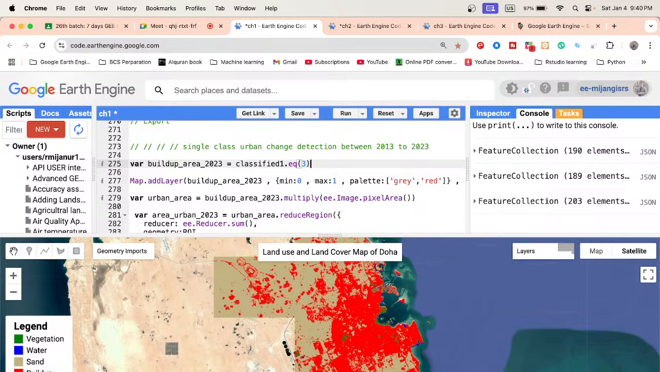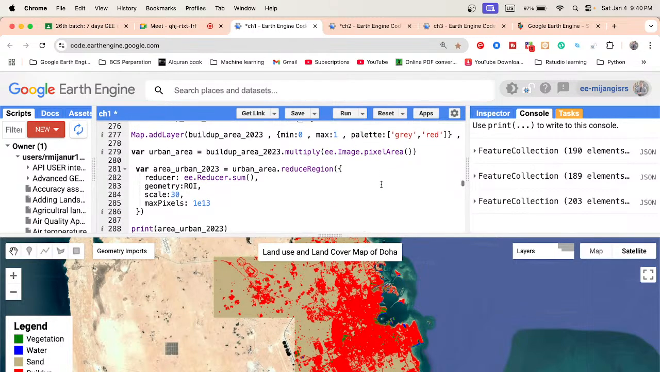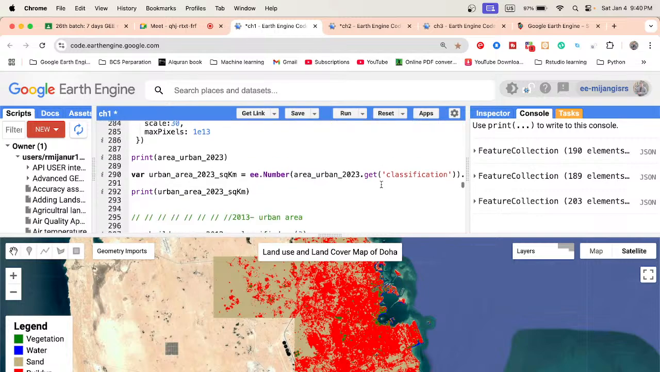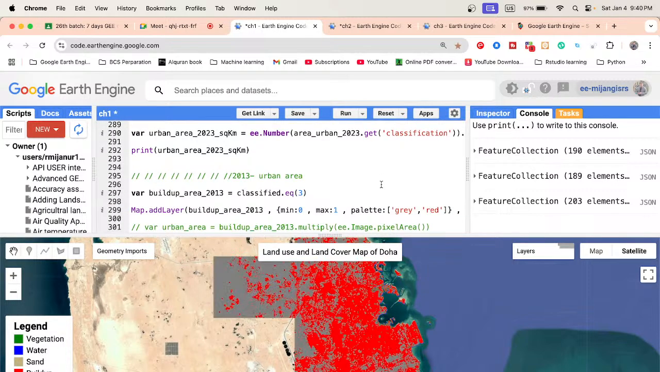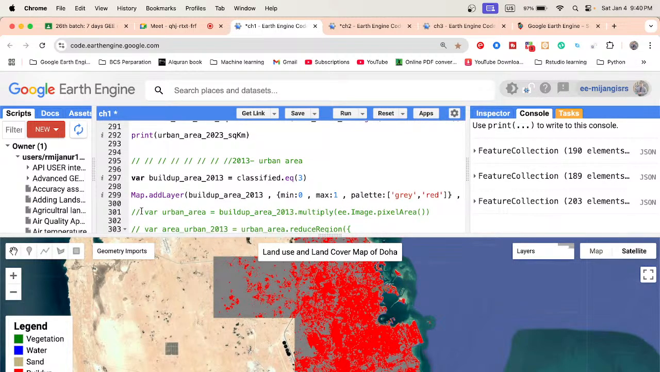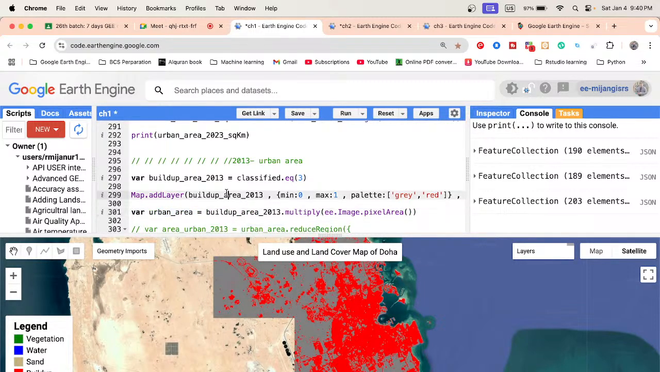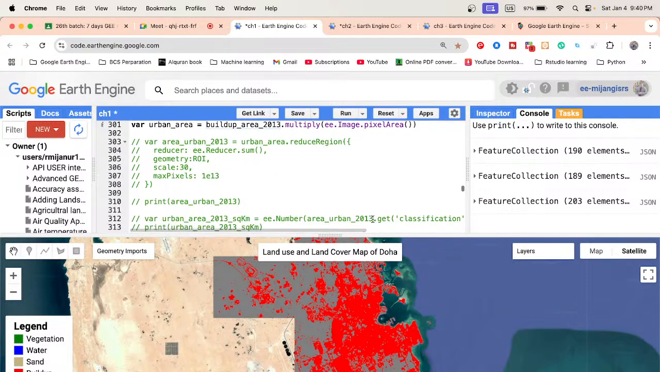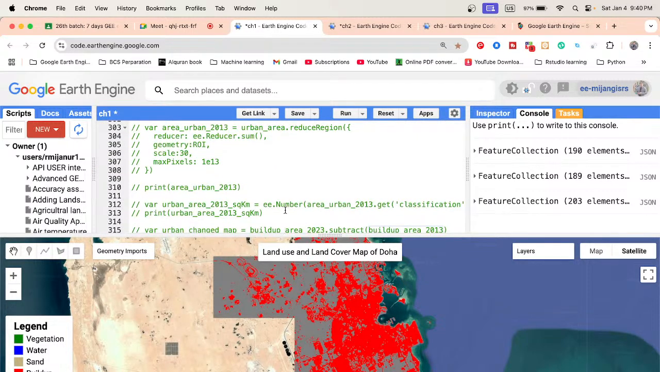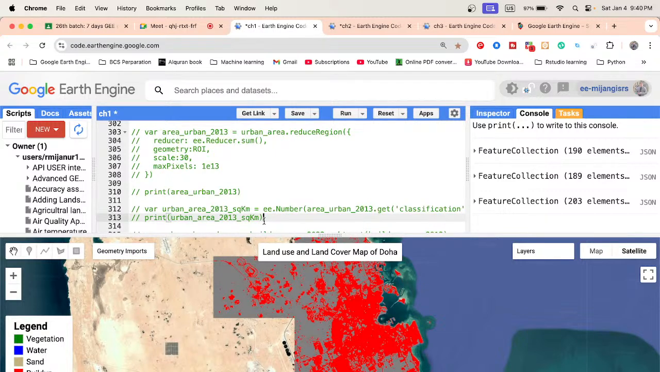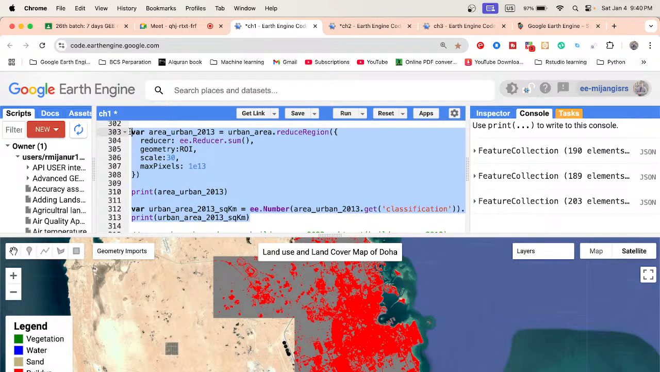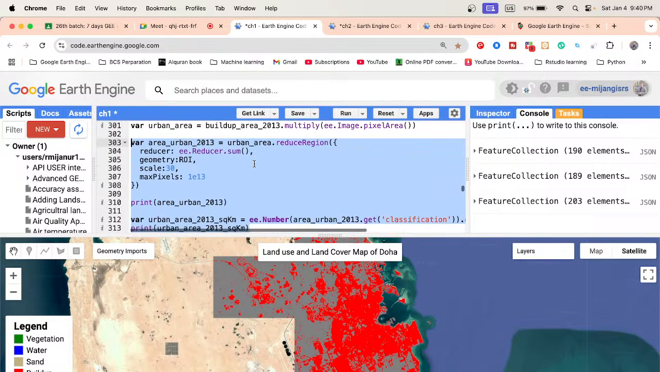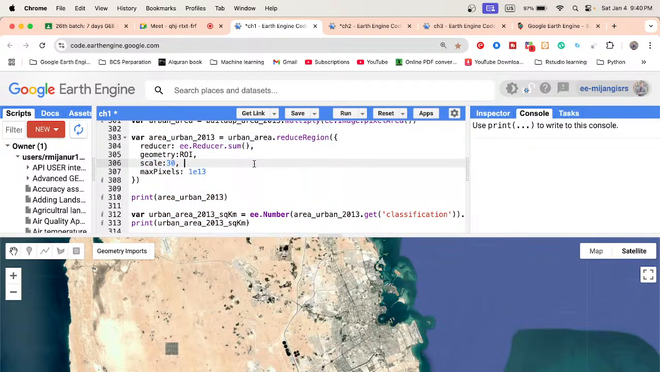Okay, using this way. So now further I want to calculate how much urban area there was in the year 2013. So the same process we also apply. Suppose I take a variable urban area, and then I call the built-up area 2013, multiply using this function, then calculate the total area, and also convert these values into square kilometers. I use the same code, I simply uncomment it and run the code again. Okay, so now run the code.